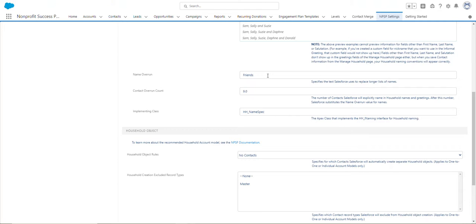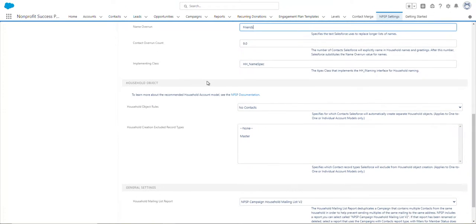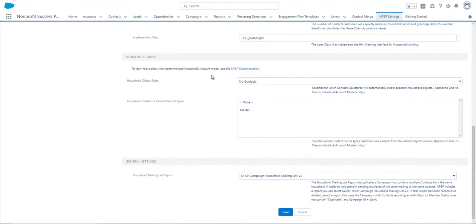And if a name overruns, what do you want to change it to? So if you've got a really long list of people that live in that household, we're going to change it to friends. After 9, it's going to start listing everybody else as a friend. We'll skip the implementing class. That's a little bit more of an advanced topic.